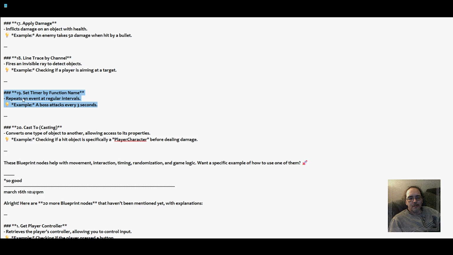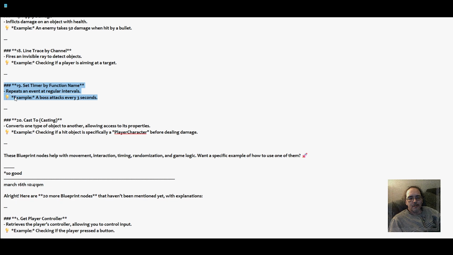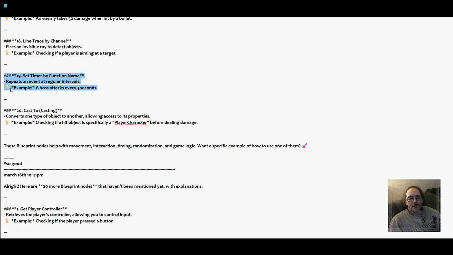This node is great for things like cooldowns, delayed actions, or repetitive tasks. Plus, you can clear or pause the timer if needed, giving you a lot of flexibility for managing timed events in your game.